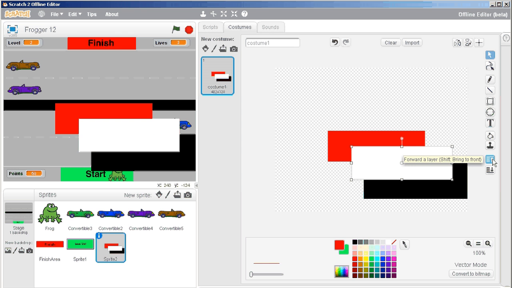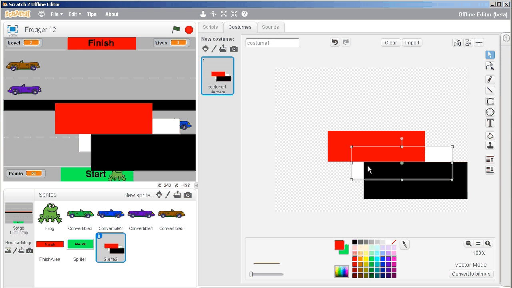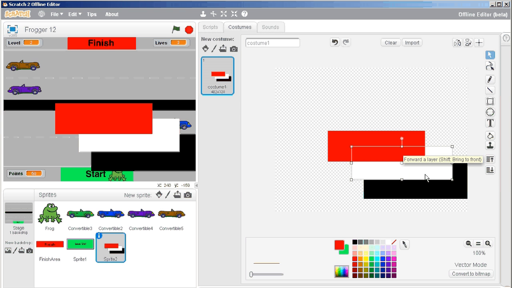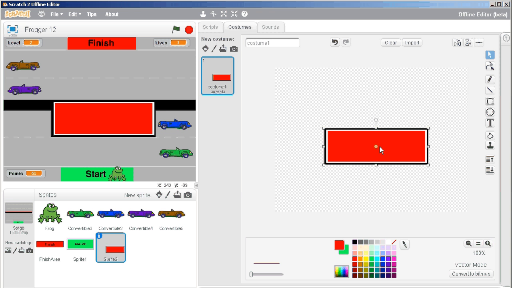So if I want the white to go on top, I can just simply click the white on top. Or if I want the white to go in behind the black, I don't. I actually liked it the way it was. But now I can just move these objects around. And so if I want to get rid of them, I don't use the eraser like you may be used to. I use the delete key.